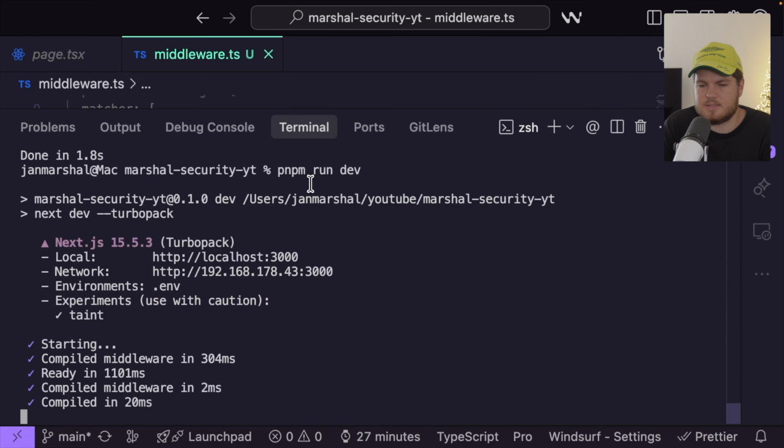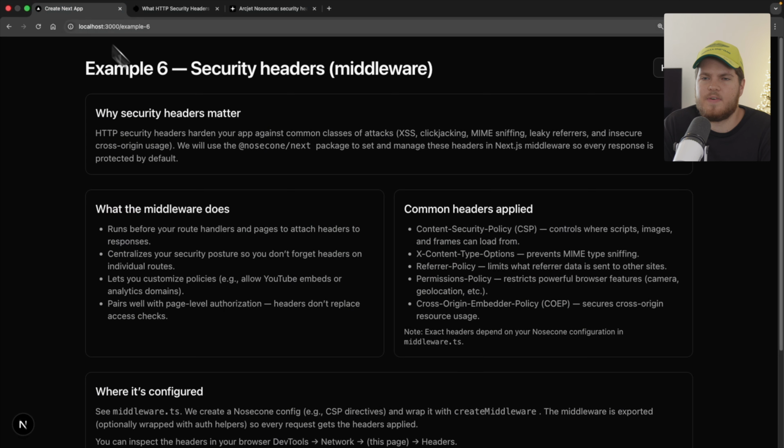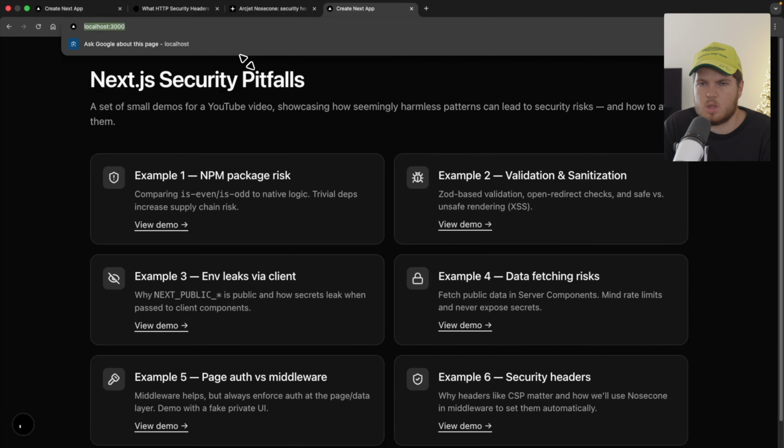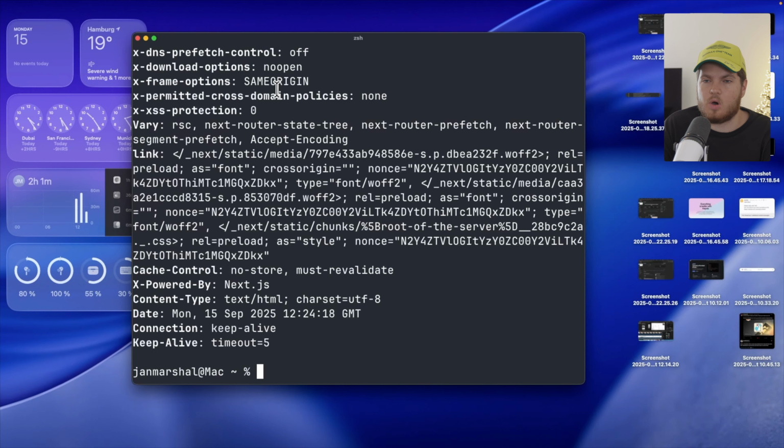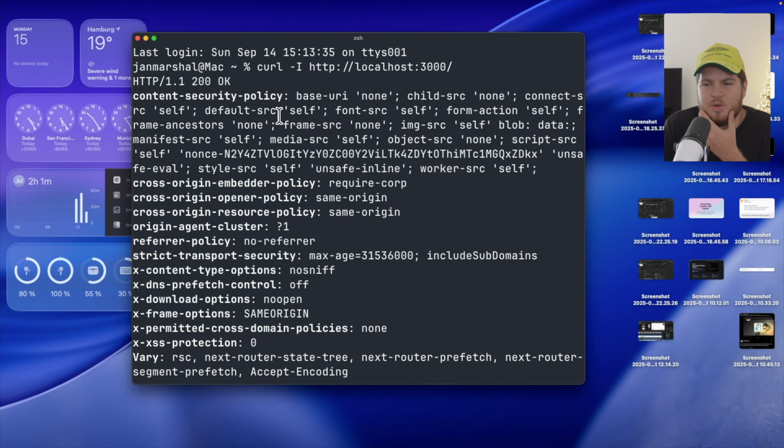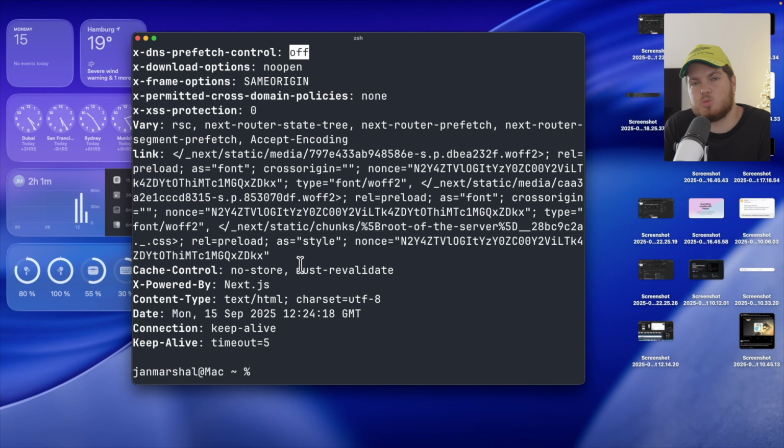And you know what? Let's test it out. I restarted my dev server. If I do a hard refresh, in theory, everything should still work, and it works. I will copy the URL, just localhost 3000, and in my terminal I can say curl -i localhost 3000. And if I click on enter, I get a nice response with a lot of security headers, like for example, referrer policy: no referrer, X content type options: no sniff, X DNS prefetch control: off. So these are security headers which are already configured to a good default.